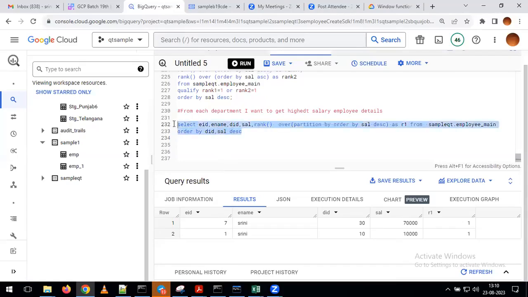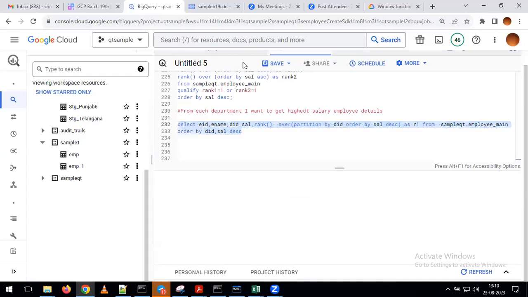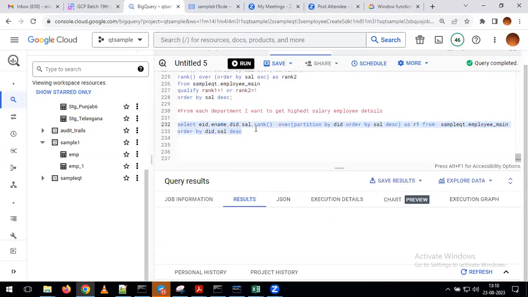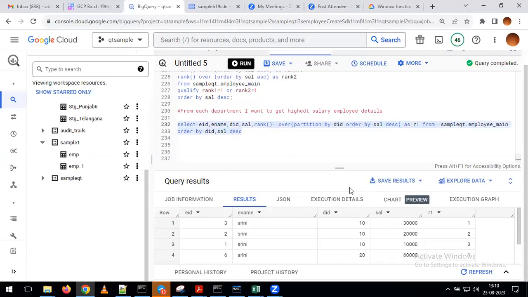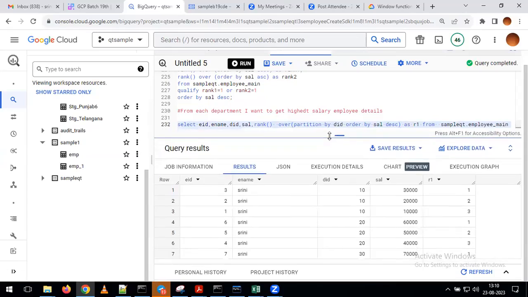Okay, now I'm going to run this query, applying PARTITION BY department ID. If you observe here, in total we have 7 records in the table. In department 10, we are getting the rank values 1, 2, 3. Again, in department 20, we are getting the output 1, 2, 3 and so on. In department 30, we are getting the output 1.